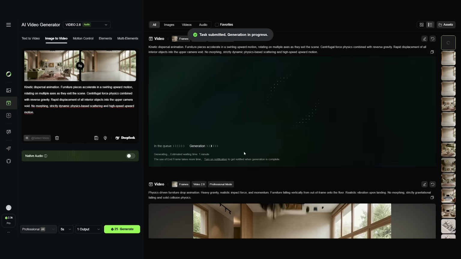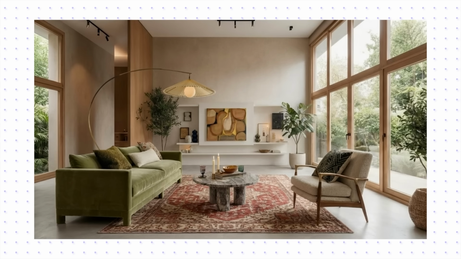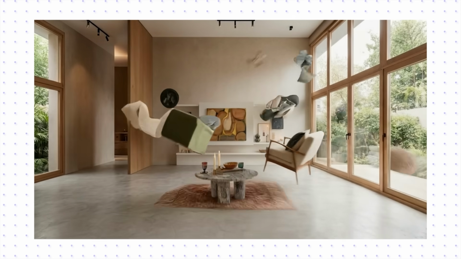The chaos effect. Let's make the furniture vanish into thin air. This is great for storytelling. You show the old furniture dissolving, then cut to the new furniture appearing.